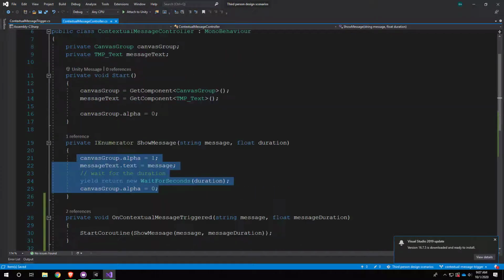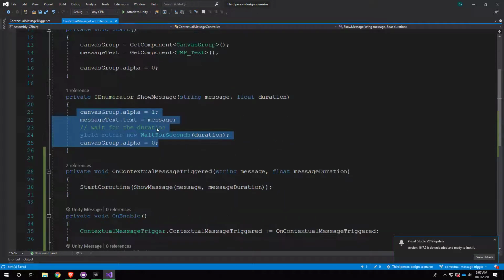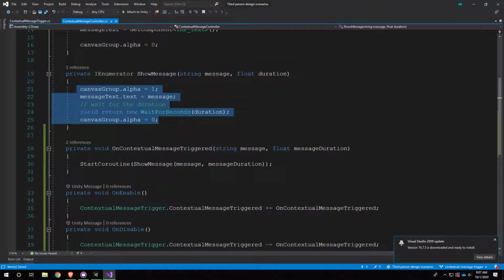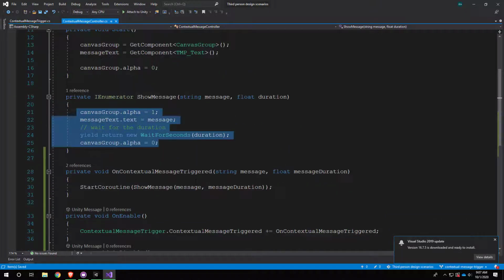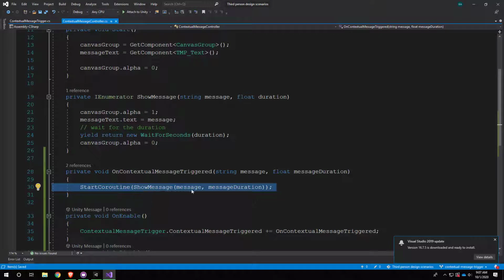So if we look at how our coroutine is happening and our event handler is happening, every time the event happens, we're starting a new coroutine. And so we're going to create more and more of these coroutines if the player keeps walking into the trigger. Each one is on its separate thread counting down before it turns the thing off.